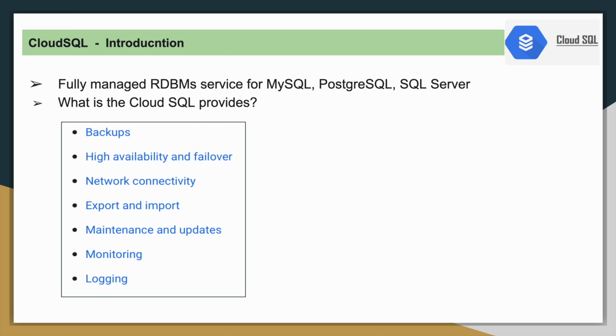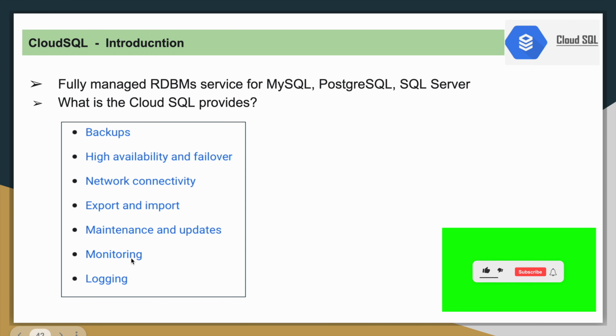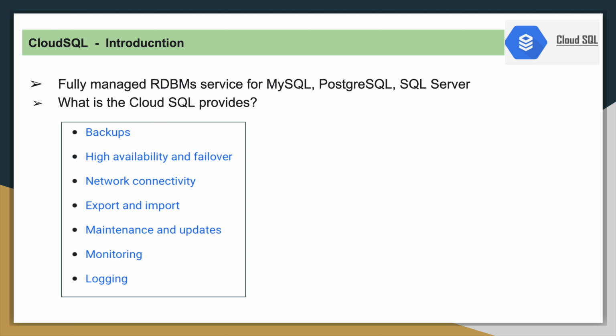Then export and import. We can export the data and import the data, and Cloud SQL provides different options for this. Maintenance and updates: it provides custom downtimes and also predefined downtimes for maintenance and updates. And also monitoring. Google Cloud itself has a monitoring suite, so you can keep track of Cloud SQL performance using this tool. You can build dashboards and keep an eye on the Cloud SQL instance performance, which will definitely be helpful for the user.